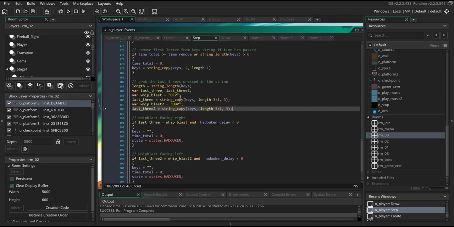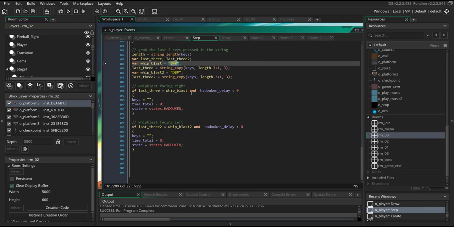After I capture the last 3, I also need to say what 3 I want. In this case, my whip blast equals DFP, only if DFP is true. So if my last 3 equals my DFP, so if what I press is DFP and my whip blast is DFP, so in other words, what I pressed equals this, and this delay, then it's going to reset my keys, reset my total, and it's going to change my states. That's it. That's how it works.